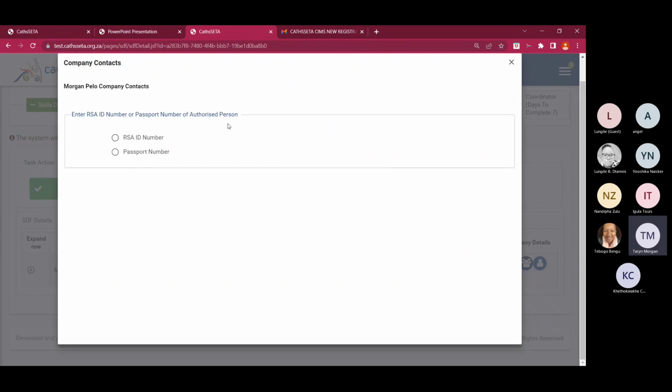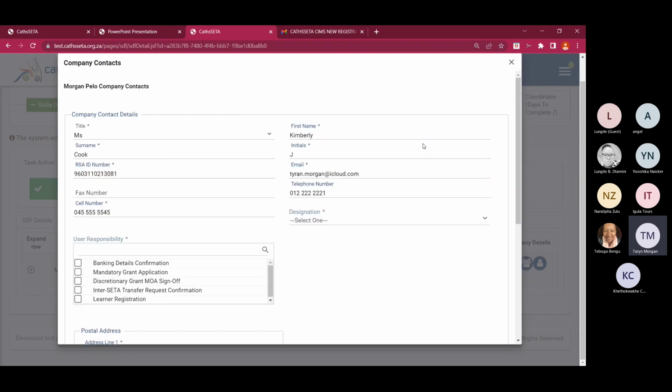In order for you to add a company contact, you click on it, and then you need to enter in the ID number or passport number of that company contact. So then I'll select RSA ID. And I'll enter in the person's ID number, and I'll click on submit. If they're already a user on the system, maybe as an assessor, you'll see that the information will auto-populate.